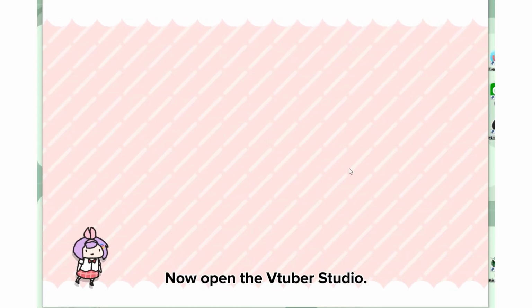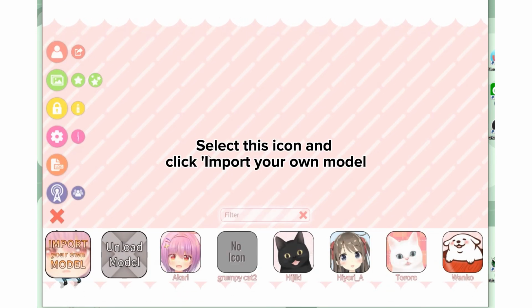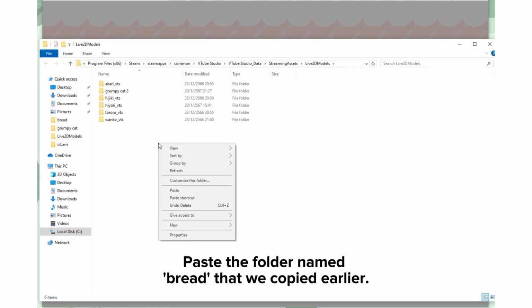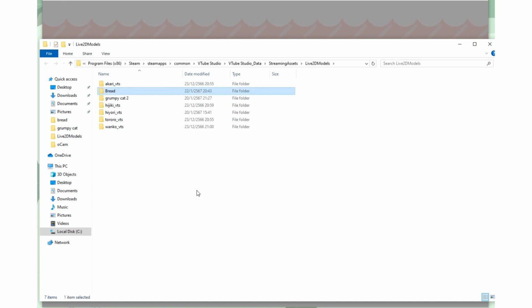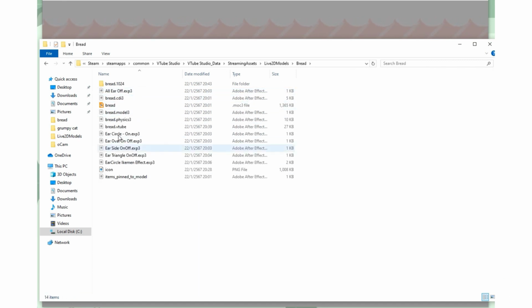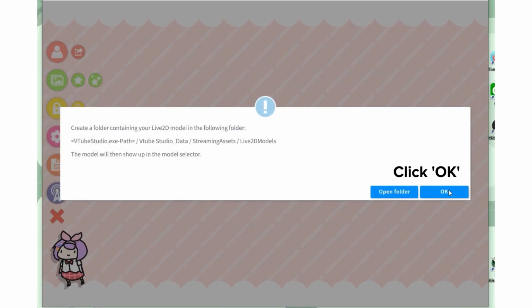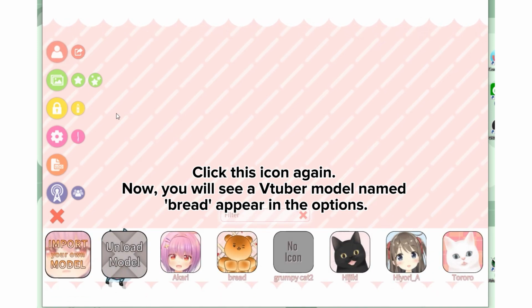Now open VTube Studio. Double-click to open the toolbar. Select this icon and click Import your own model. Click Open Folder. Paste the folder name Bread that we copied earlier. Click OK. Click this icon again. Now, you will see a VTuber model named Bread appear in the options.